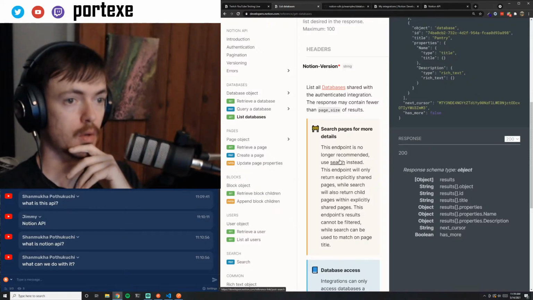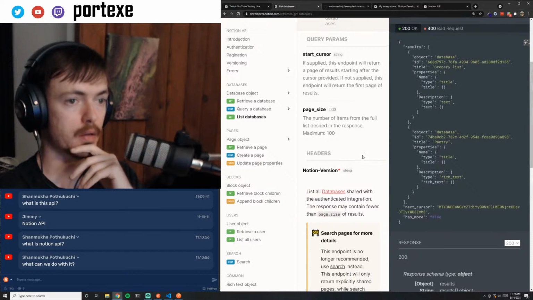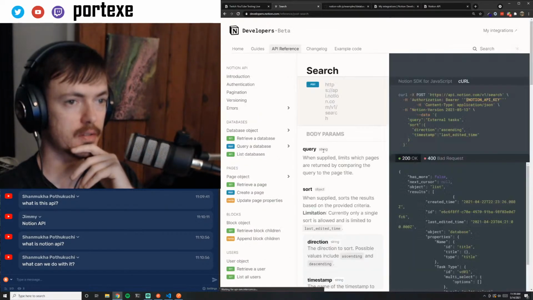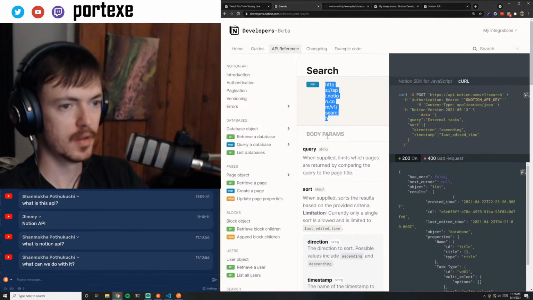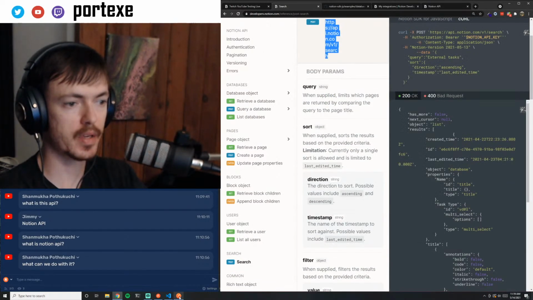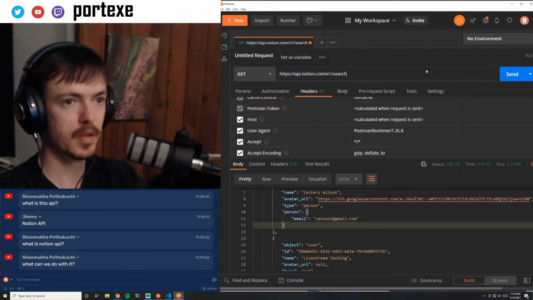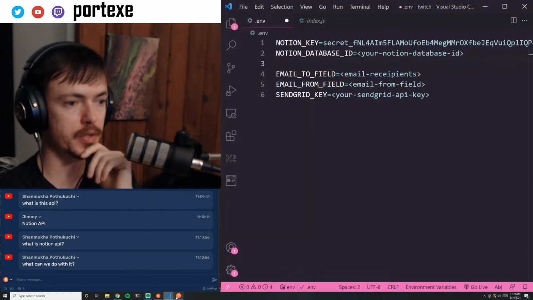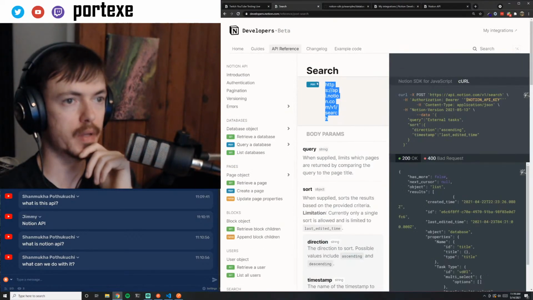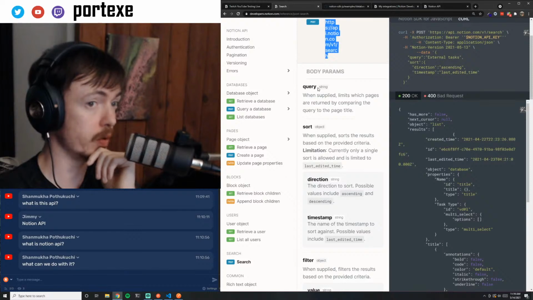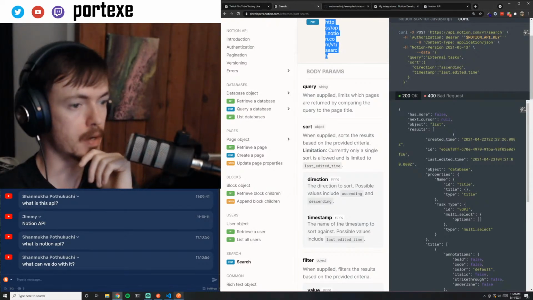Huh. Well, it says this endpoint is no longer recommended. Use search instead. Is that why? That's funny. Well, can I just search for everything without a keyword or a search term? Let's find out. Okay, this is clearly probably a post request though. It is indeed a post, and it requires query. Okay, let's pass that in.